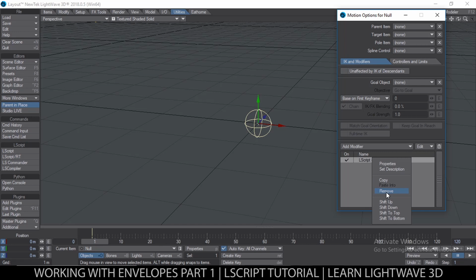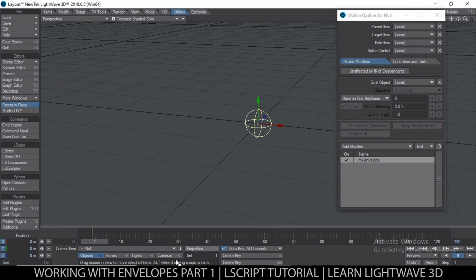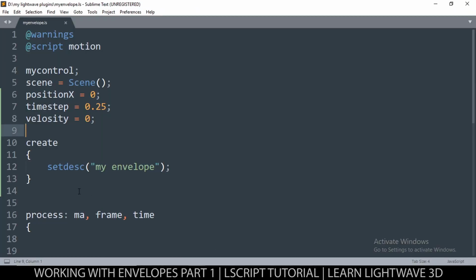Let's just try and see if our label is showing, and there we go. So the requester, it's illegal to call CTL number when the requester has not been initialized. All right, I actually forgot that.